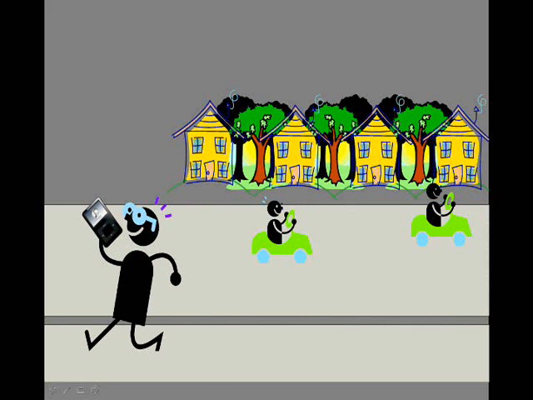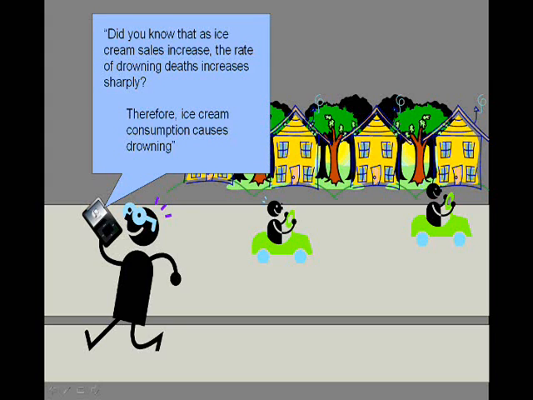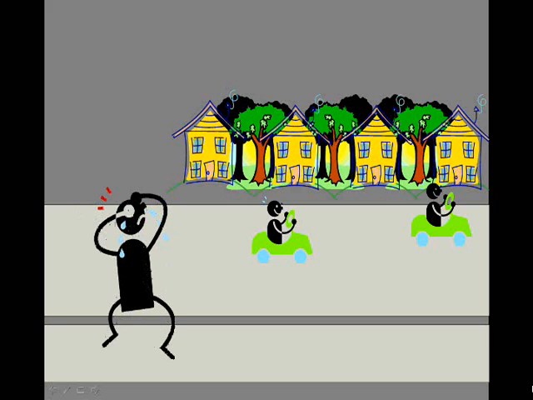As I was walking, I heard the following tidbit of information. Did you know that as ice cream sales increase, the rate of drowning deaths increases sharply? Therefore, ice cream consumption causes drowning. Oh no. Could this be true?